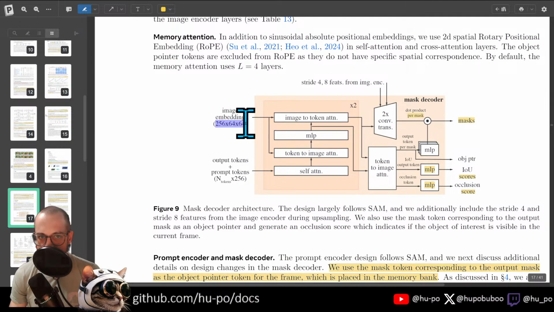Here's the image embedding. You can see you've taken your image, which is a 3-channel image, 1024 by 1024 by 3, something like that, and now you've turned it into 256 by 64 by 64. So it's like a tiny little thumbnail that's very deep. Here's your cross attention here. So you're letting the image and then the, I guess it's not cross attention.